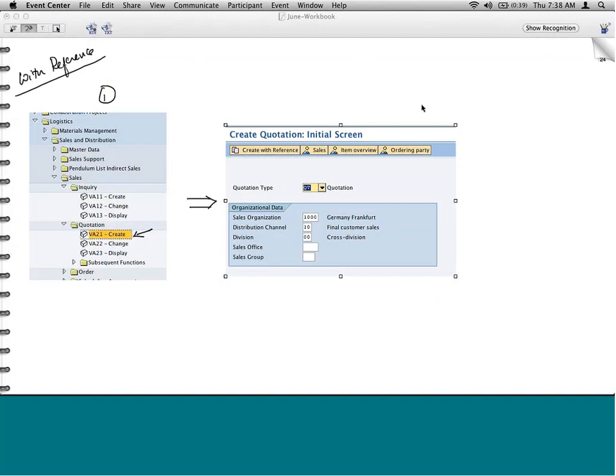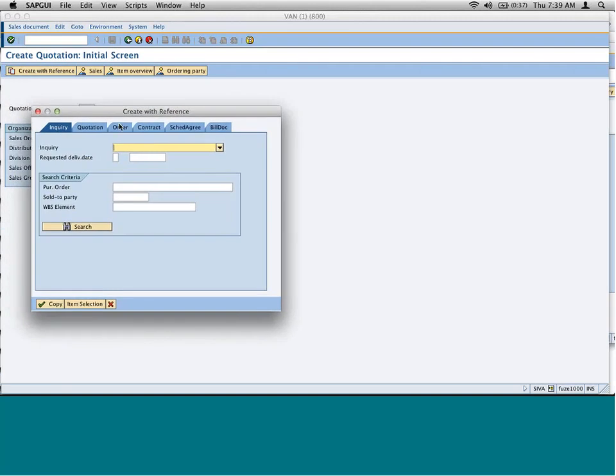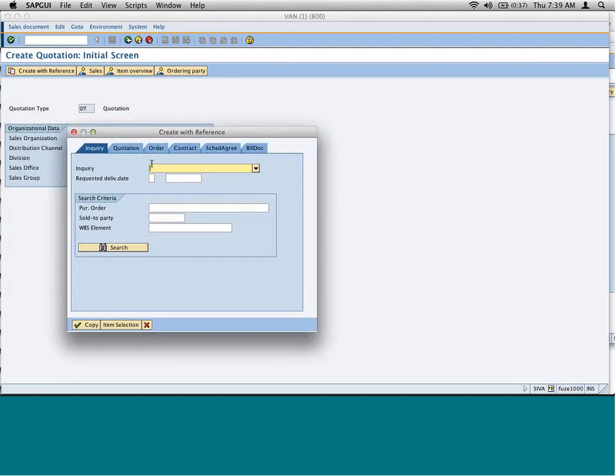Step number 2 is where you put your quotation number in and some details like this, and then instead of hitting enter, you click on create with reference. So you are creating this quotation document with reference to something else. What is that something else? Create with reference to an inquiry. Click create with reference, and then this little pop-up comes up. In the pop-up, we are going to put the inquiry number.